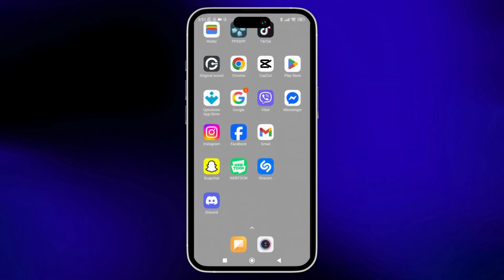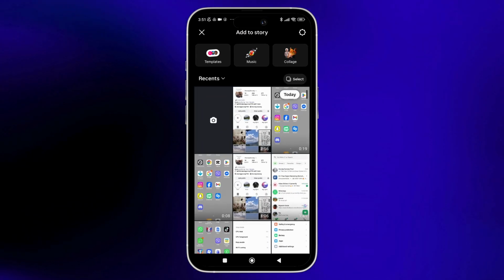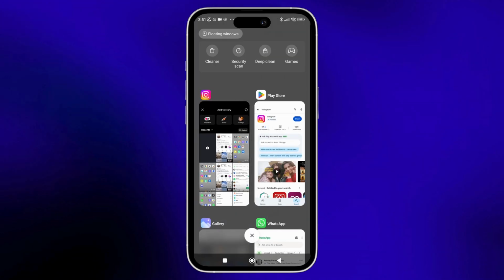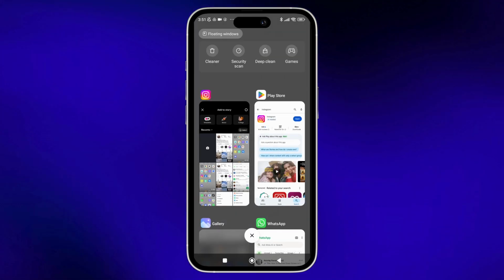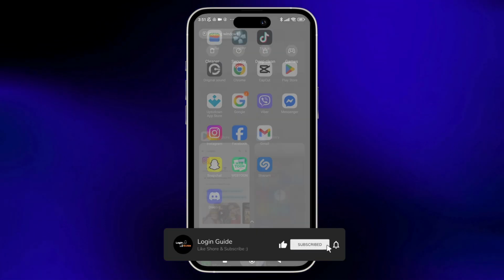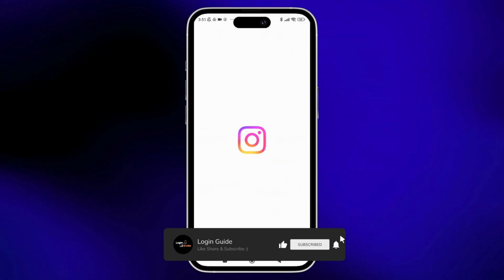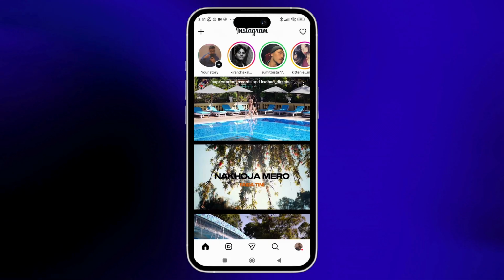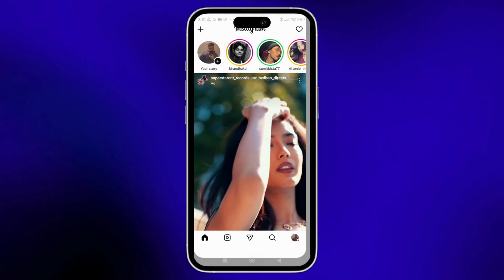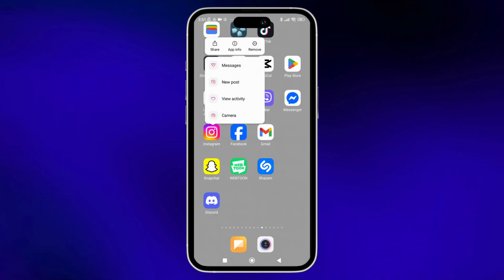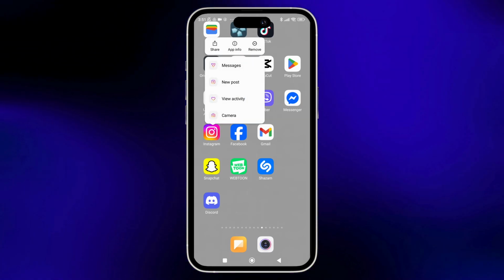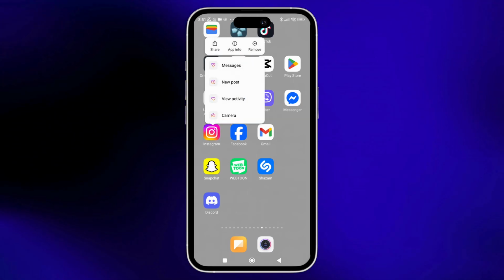So here what you can do is simply close the Instagram app completely, and after that you can simply reopen it. But if the problem still persists, then you can simply uninstall the Instagram app and reinstall it again from the Google Play Store. And that's it.